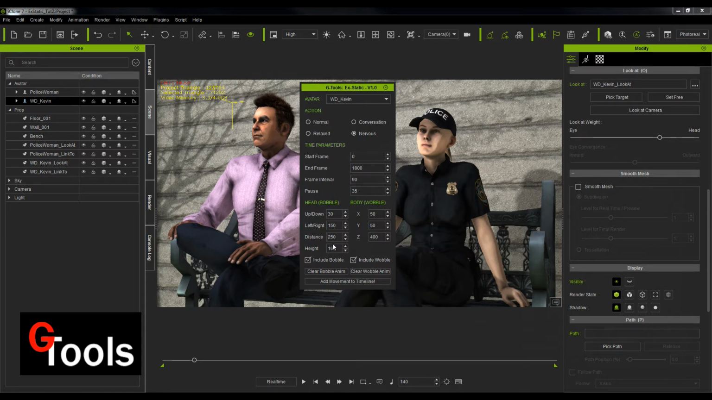And then the body wobble is the rotation of the body. So Z is kind of a twisting motion, and then X and Y would be more like leaning back and forth. The next couple of things are to either include or not include the motion, so you can do one at a time. If you have one motion that you like and one that you don't like, you can clear that.